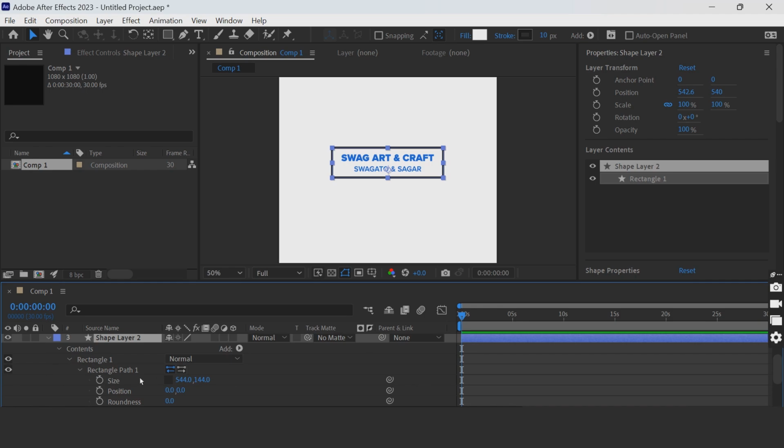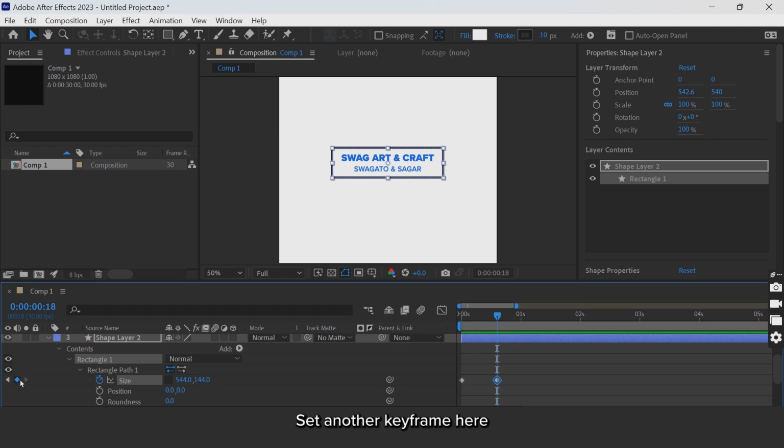Break the lock. Stretch the timeline a little bit. Set the keyframe at the starting point. Set another keyframe here.